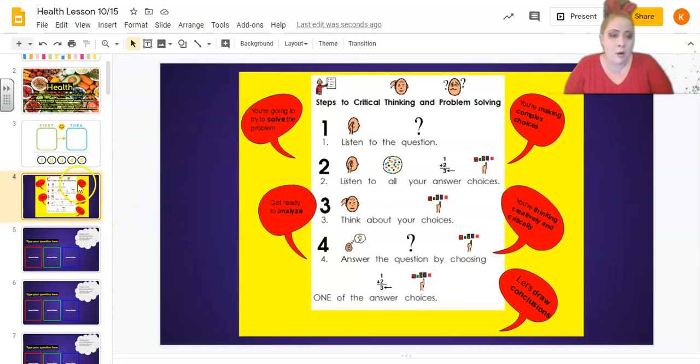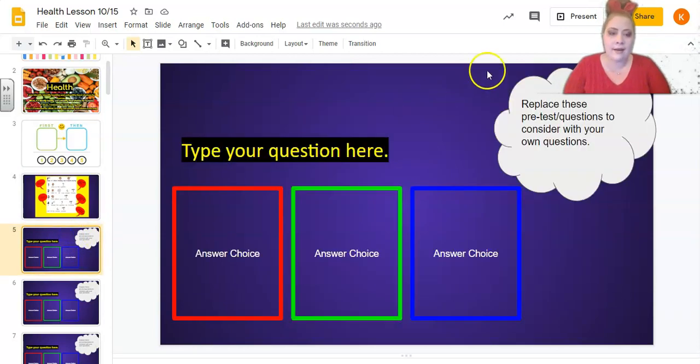This is something that is required for all lessons. All lessons must include the steps to critical thinking and problem solving. And I like to put these at the very beginning, right before I introduce my questions for students to consider during the lesson, the thinking questions. And that's what you'll find on the next slide.